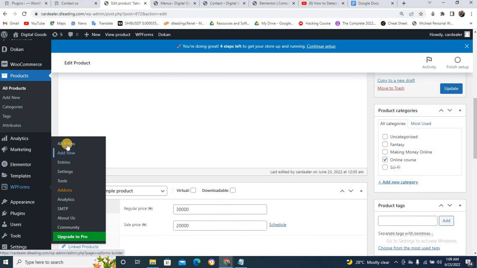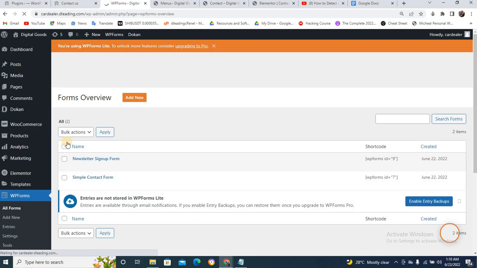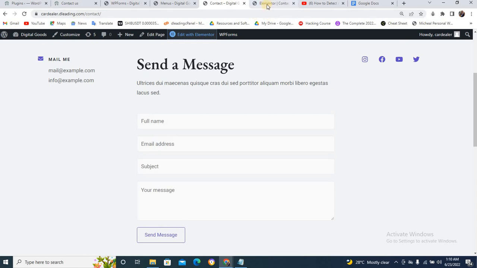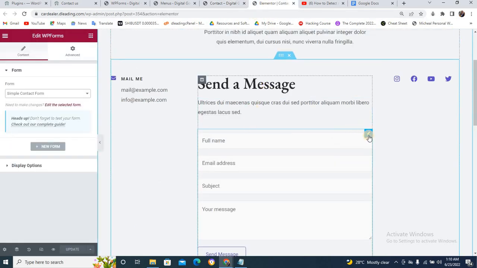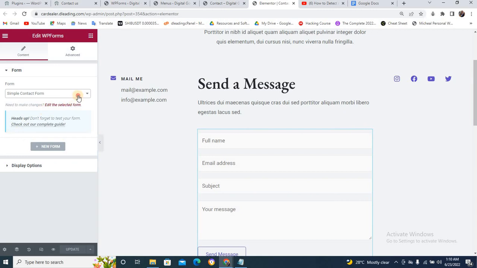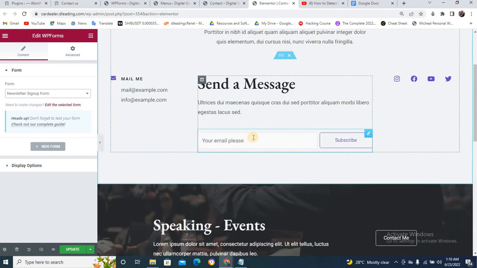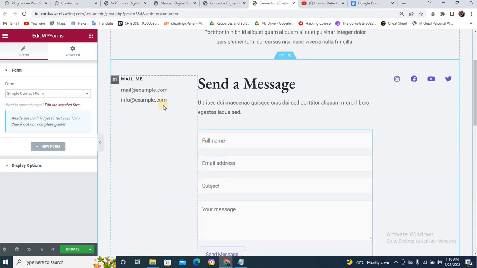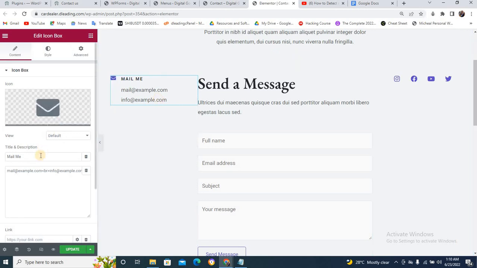And you can click on all forms. You realize that this is the form, this is the newsletter, this is the simple contact form, and the simple contact form is what you are seeing here. When you click on Elementor and click here to edit, the simple contact form is what you are seeing. If you want to use the newsletter, you can use the newsletter. If you change the position, can you see it has changed its position? If you want to change it back to the contact form, just leave it like that. Now, if you want to edit anything, just click on this place. It will show you where you can edit it.